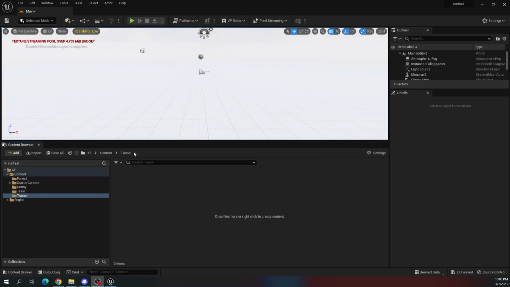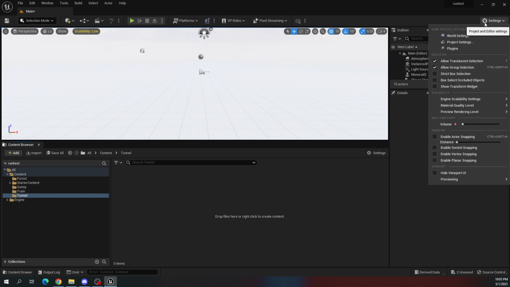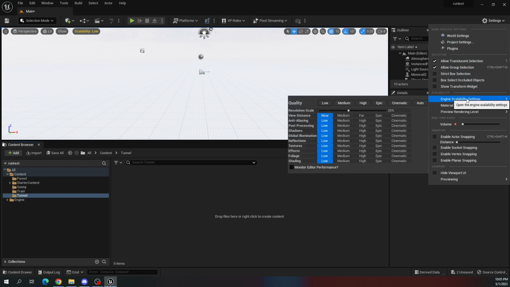Alright, so now I'm in Unreal, and I'm just going to show you guys something to make it a lot easier for Unreal to run if you have a low-end laptop, PC, whatever. You go into settings here, and down below you go to engine scalability settings, and here you go to low. Normally you're on Epic, and that will slow down your computer by a lot.